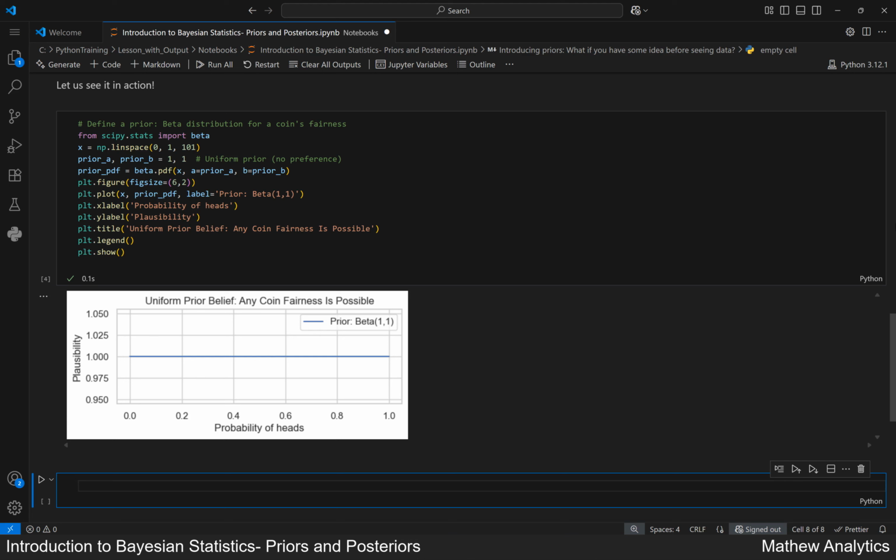Try to change prior A or prior B and run again. What does it mean if the curve is not flat?